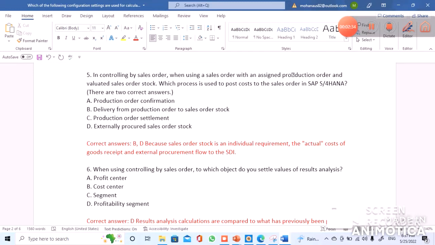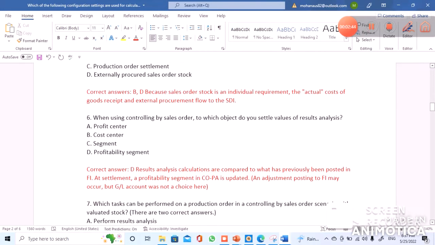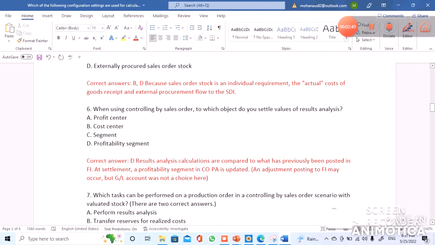So when using controlling by sales order, to which object do you settle values of results analysis? It is the profitability segment. Results analysis calculations are compared to what has previously been posted in FI. As settlement, a profitability segment in COPA is updated.